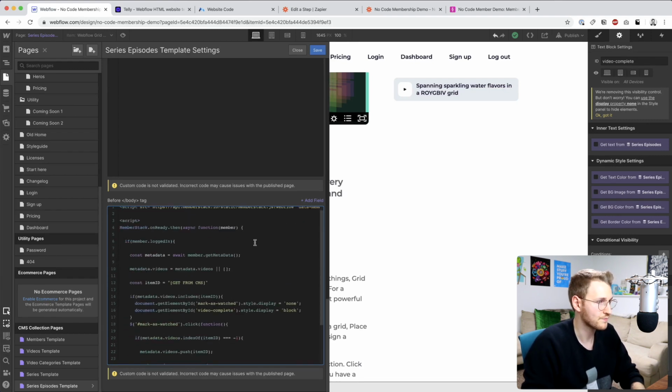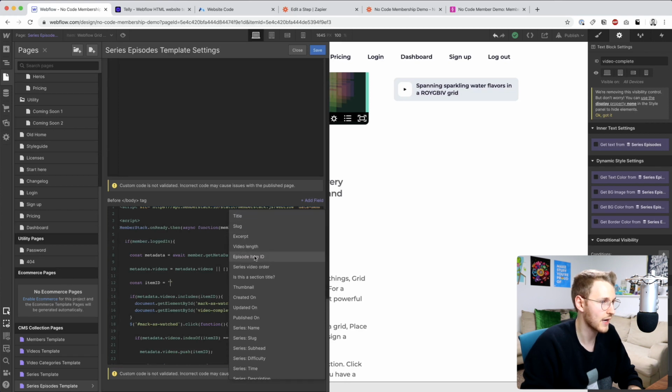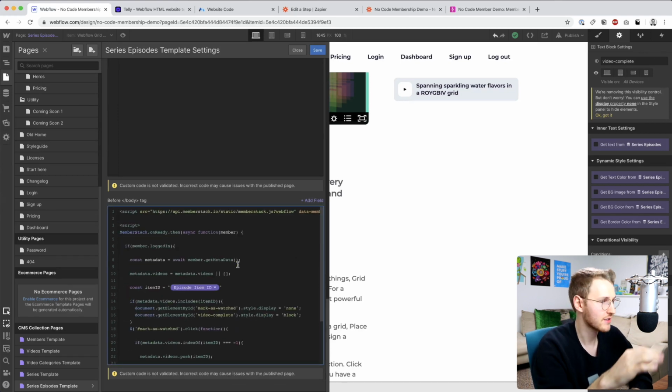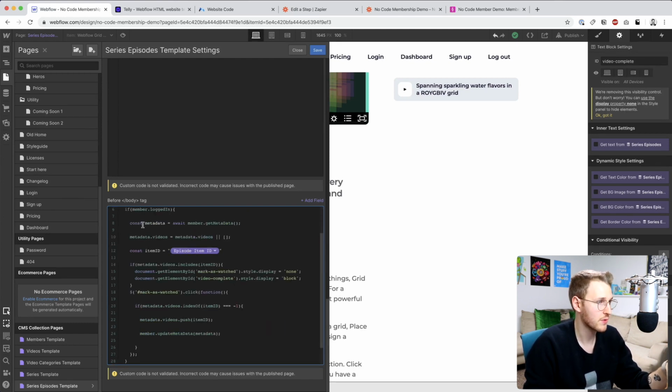And then also this constant item ID, we need to pull in the video item ID here from the CMS. So I'm going to do episode item ID. Okay, so what this is doing is we're checking if the user is logged in. If they are logged in, all of this will run. Next up, we are checking if they have video metadata. If they don't, we're going to add that.